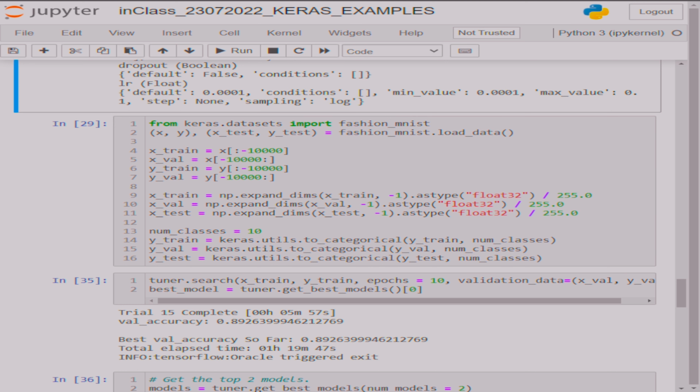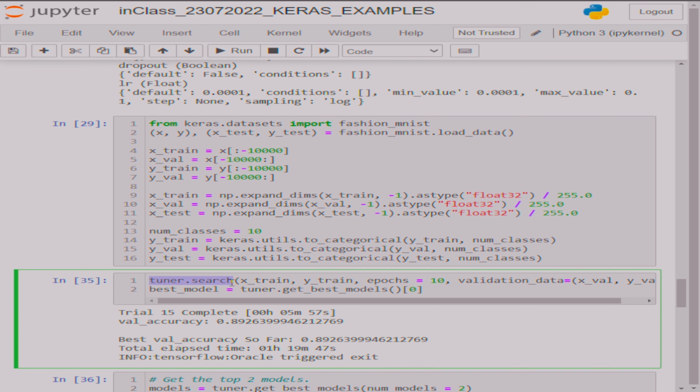Now the tuner begins in the following way. You have to say tuner dot search is the function. I just have to specify x train, y train, number of epochs. It's like everything we did for a fit function. Whenever we used to fit the model, we used to call this particular function. So tuner dot search, x train, y train, number of epochs, validation data set, if you have anything.